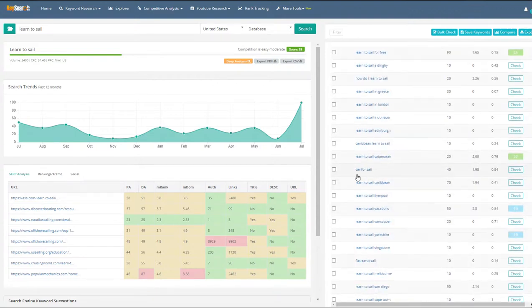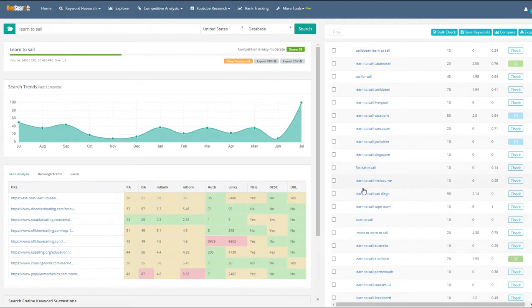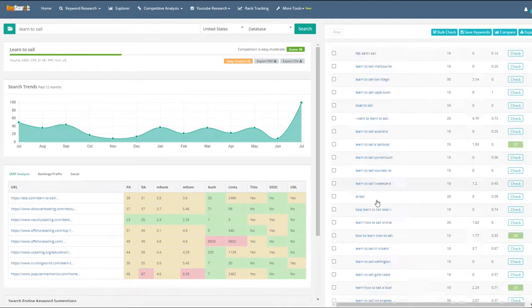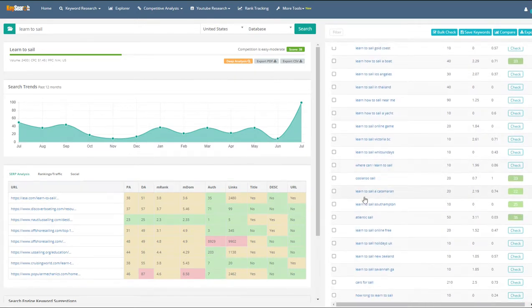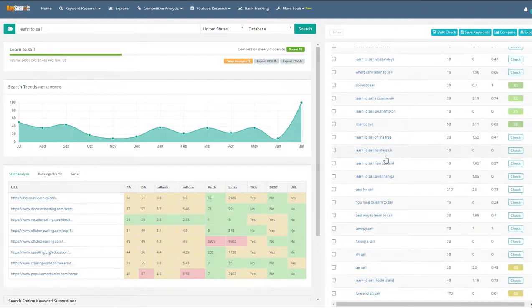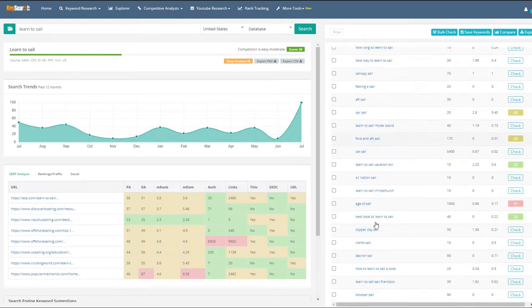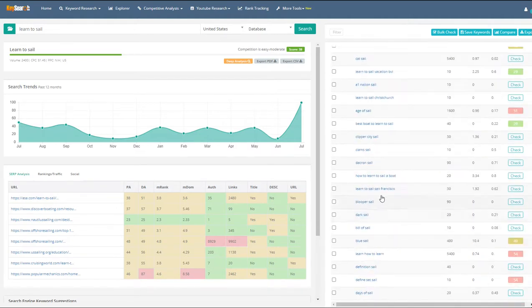699 amount of keywords. Car for sale. That's funny. Someone has spelled it wrong and it's car for sale. Flat Earth sail. Okay, that's a bit out there, but it is kind of related. I want to learn to sail. So okay, we have got this one. It seems like it hasn't got as many things that are completely off topic, whereas the last one had things in here that were completely off topic.